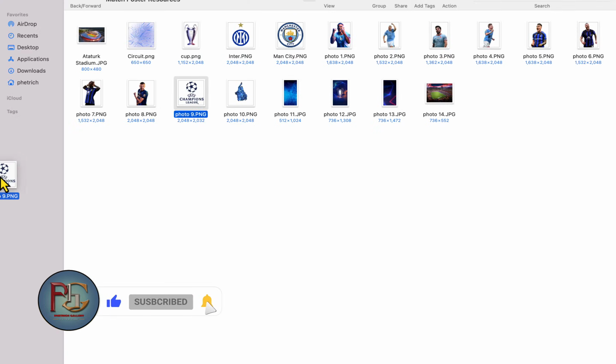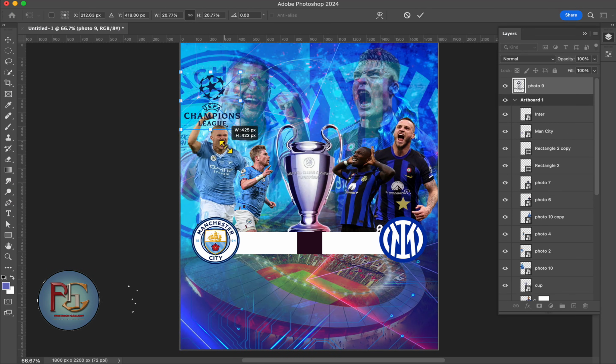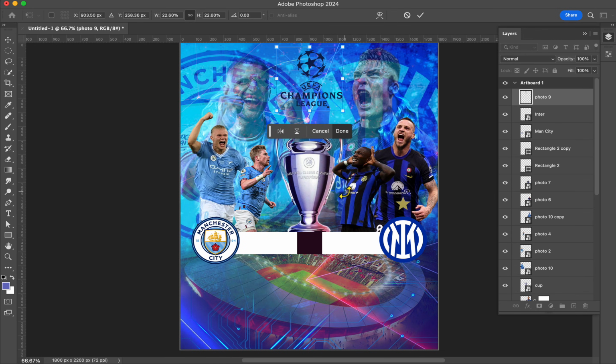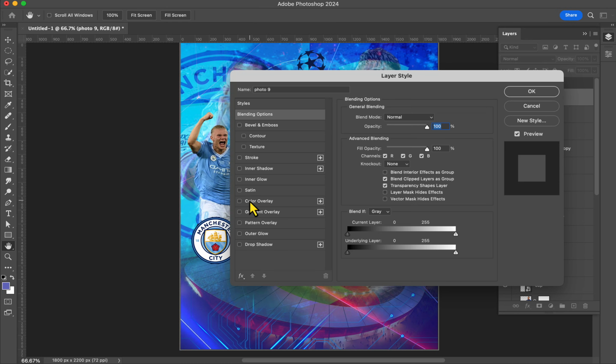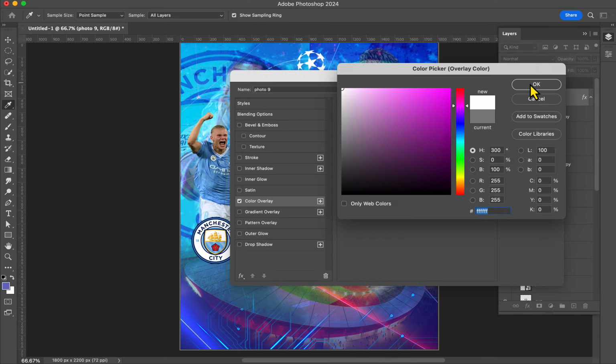Now let's add our final image. Let's change the color of the image to white by double clicking on the layer and then color overlay and choose white.